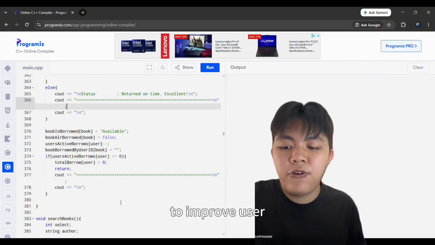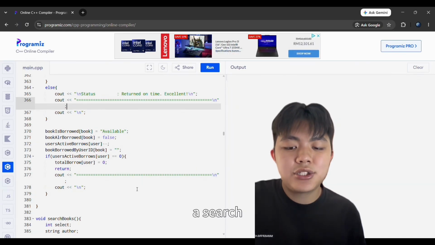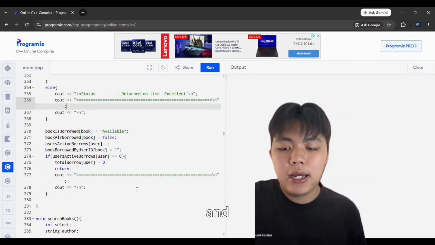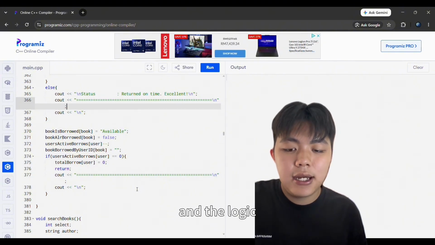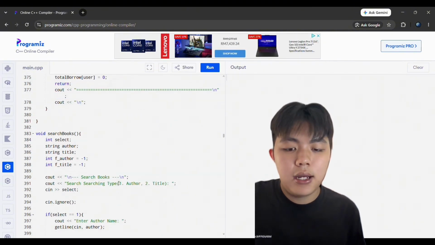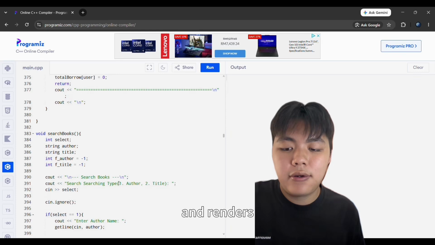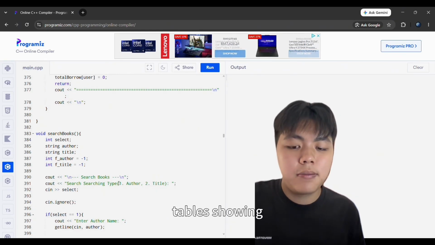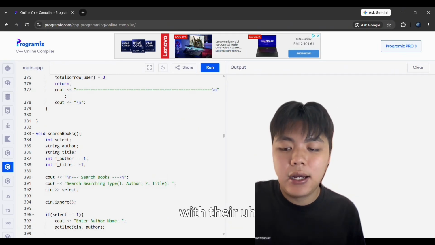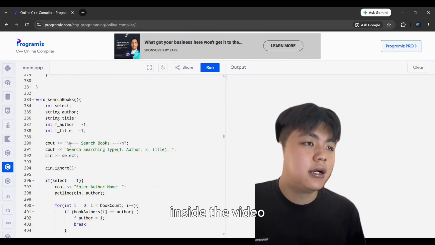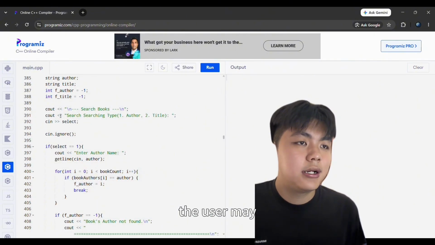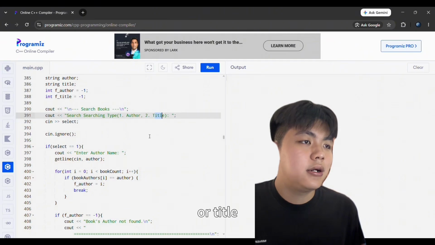Alright, so next, to improve user accessibility, we implemented a search query mechanism in search book, and the user can choose to search matching titles or specific authors. The logic processes a linear sweep across our parallel records and renders formatted tables showing matching items along with their immediate live availability. As you can see inside the video, the user may choose whether by author or title.